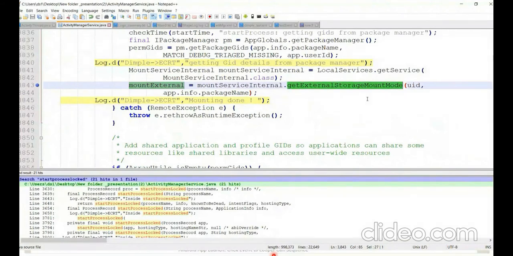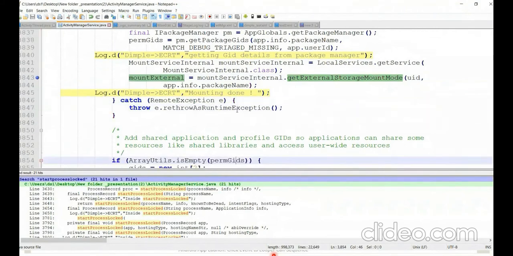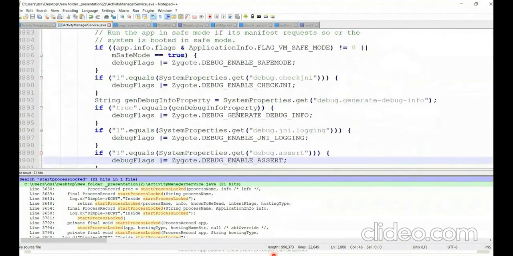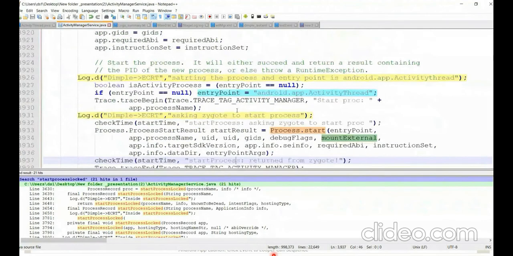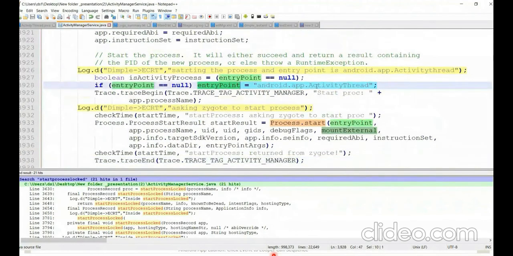After that, we will mount our process using get external storage mount mode. Why is this mounting necessary? Because by mounting our process, we integrate it with the Android operating system so that it will be ready to use. So finally, our mounting will be done. Now the entry point, as I already told, an instance of activity thread will be created. So that will be the entry point for my newly created process. First the entry point will be created, that is android app activity thread. After that, we will ask Zygote to start the new process.